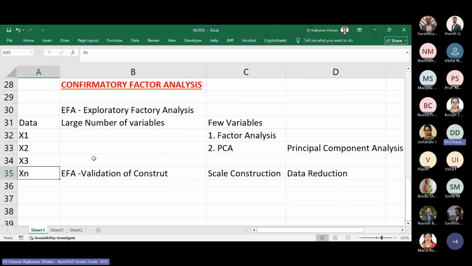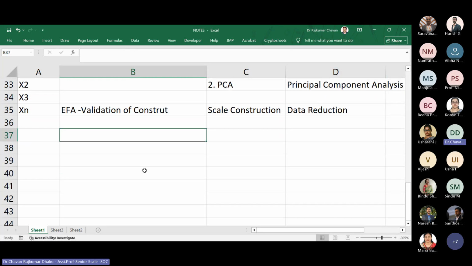So there are three things we do under EFA. One is validation of the construct, another is scale construction or scale development, and the third is data reduction. This is one important thing we do in the form of exploratory factor analysis. Now, let's talk about the few assumptions under this particular model when we do EFA.